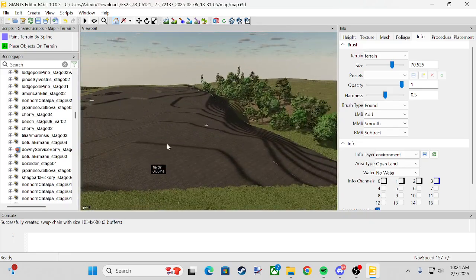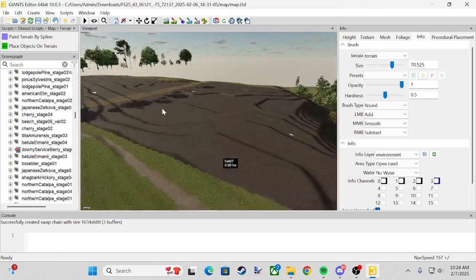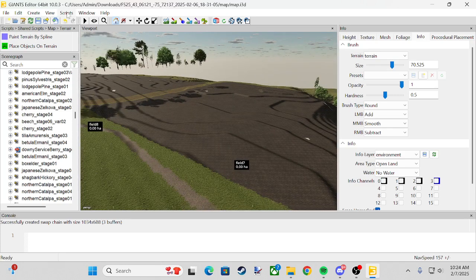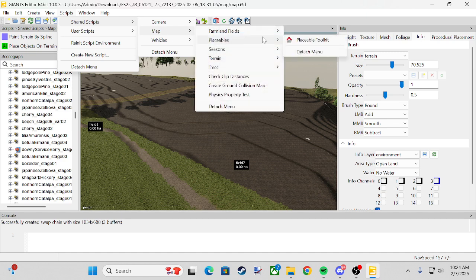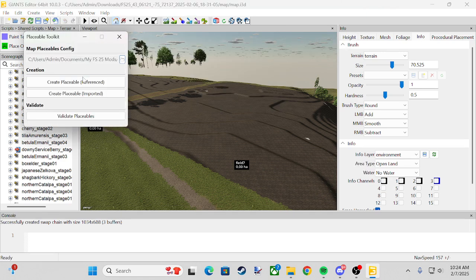But that's how you get trees or even buildings, which I will do a building for example. This is how placing buildings will work. You're going to go to shared scripts, map, placeables, placeable toolkit. Alright. So if you're using base game buildings, most of them, not all of them, will work this way. So for animal husbandry, it will not work doing it this way due to the fact that most of them have fences that need to be placed, which will come in a later video.